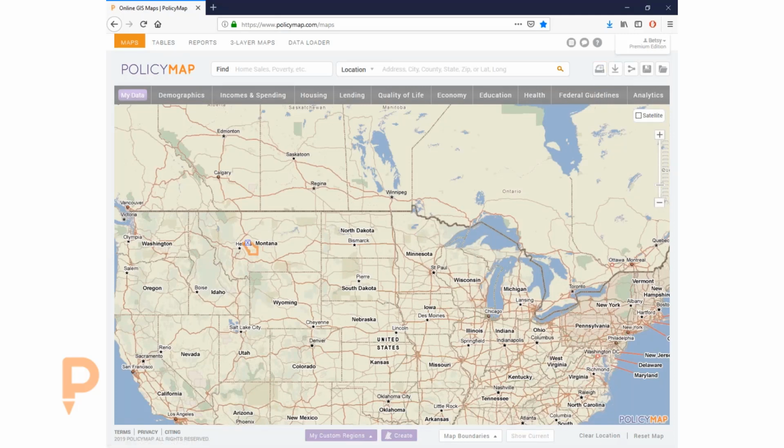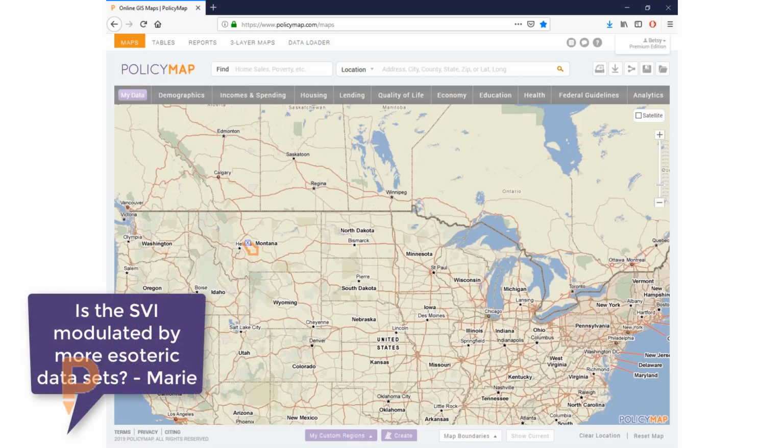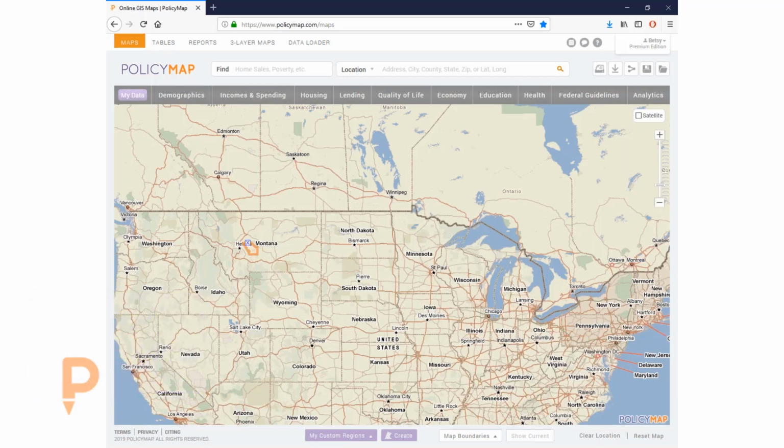Is the Social Vulnerability Index, oh, it popped up a little bit. It's moving on me. Is the Social Vulnerability Index modulated by more esoteric data sets, for example, like a Google map of San Francisco where human waste is commonly found? So it sounds like looking for something like local 311 data.